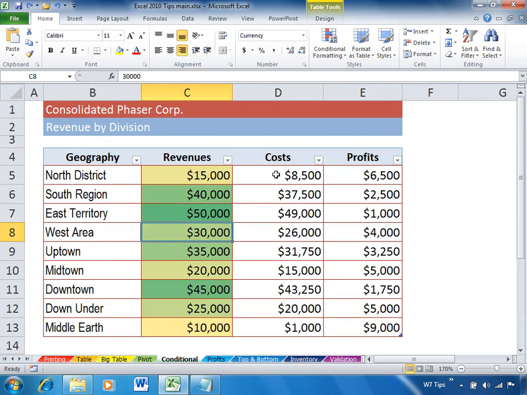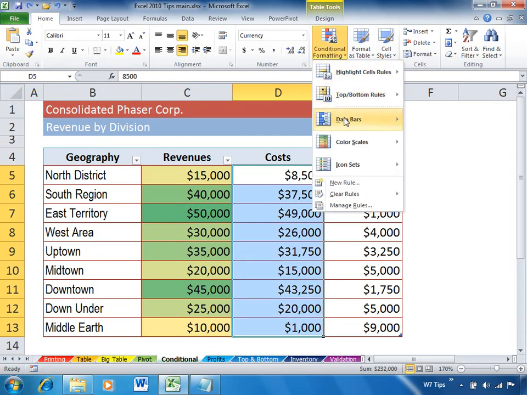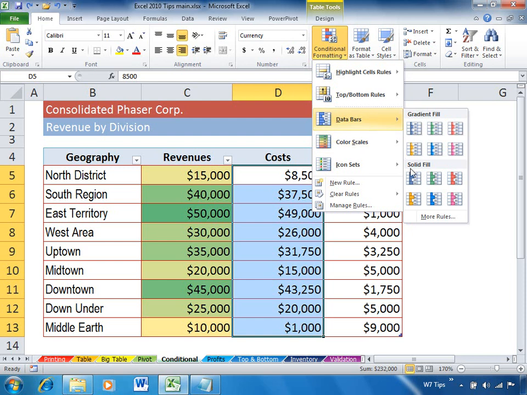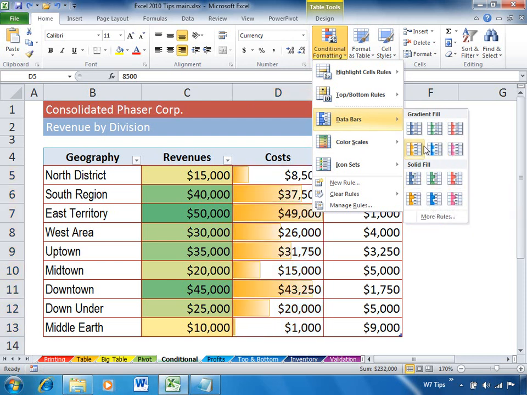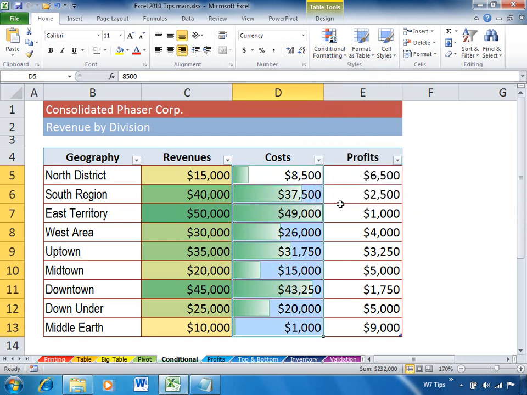Another type of conditional formatting that we can apply that I had never seen before is called the data bar. Here you can apply a horizontal bar, either solid or as a gradient, that again highlights the longer the bar, the higher the revenue, the lower the bar, the shorter the amount of data. So at a glance you can see the highs and the lows.